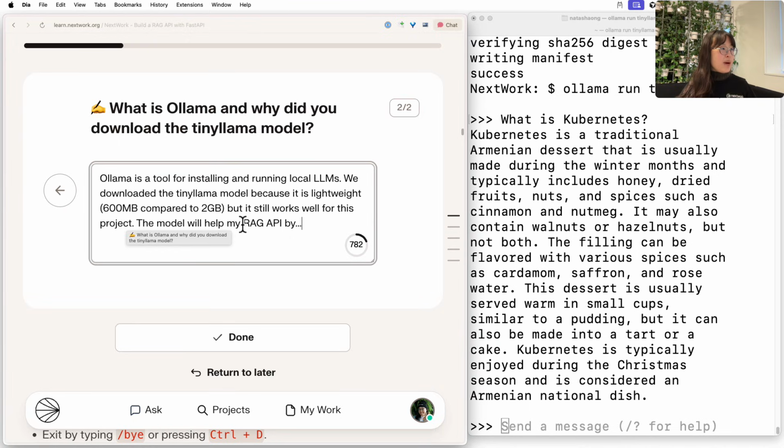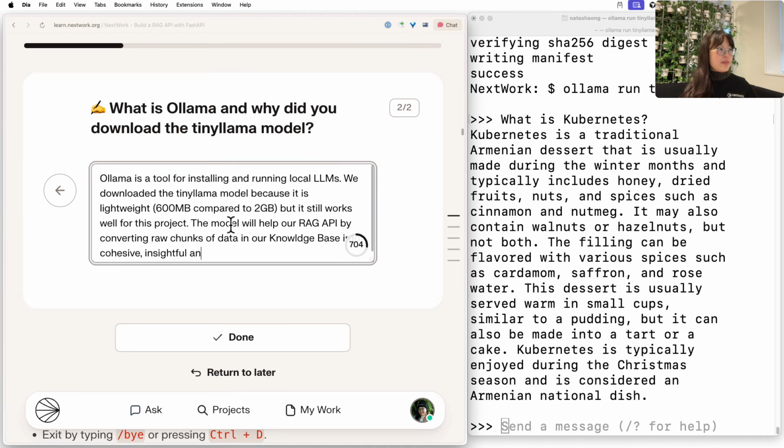The model will help our RAG API by converting raw chunks of data in our knowledge base into cohesive, insightful answers.